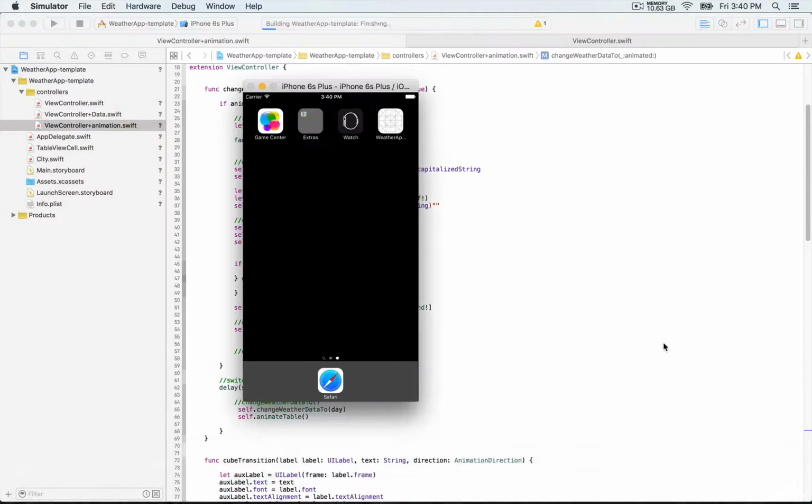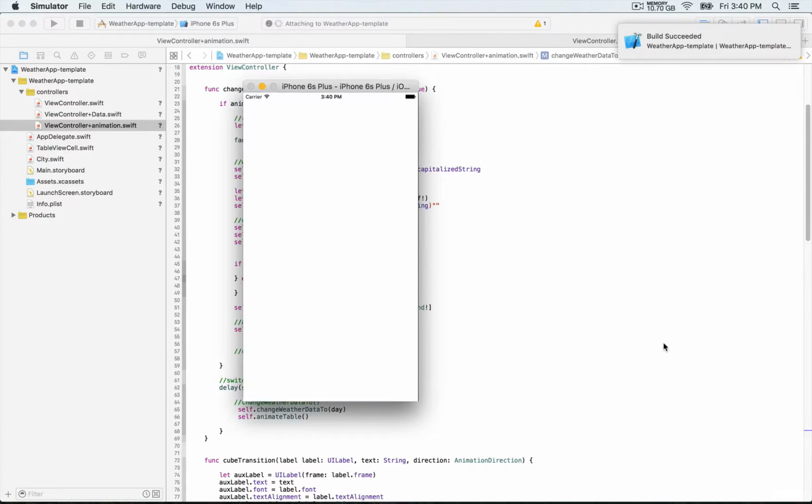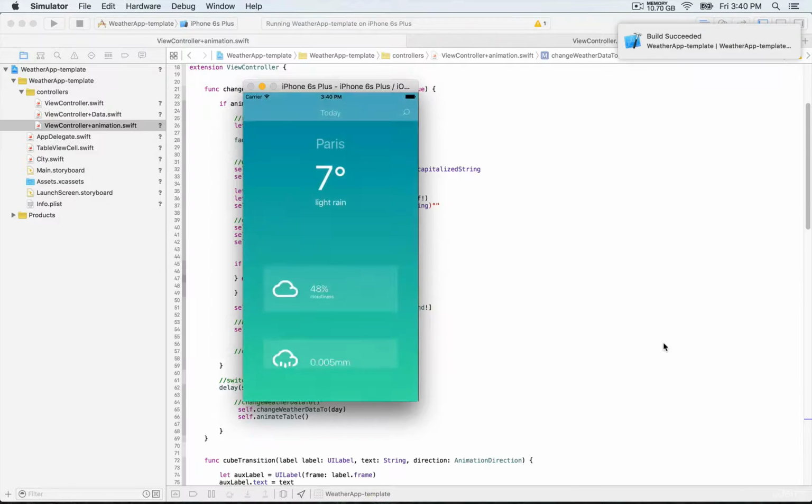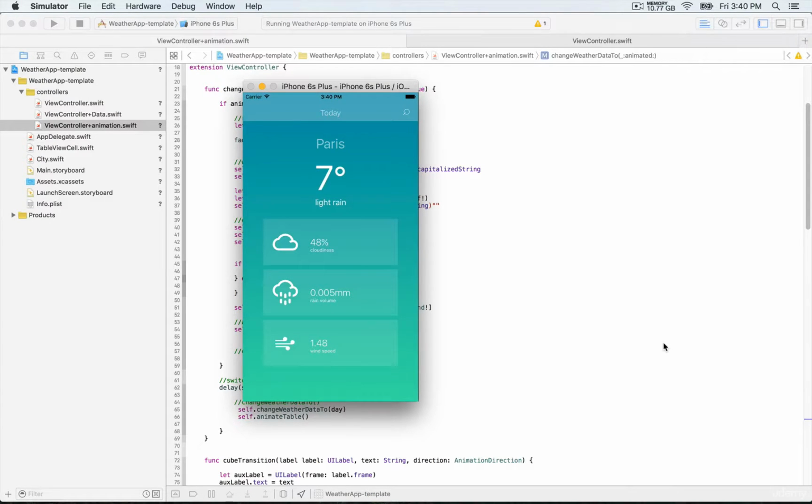And you're going to be able to see that this time we're going to display the weather first for today, and for the next day, which is going to be Saturday, March 26th.